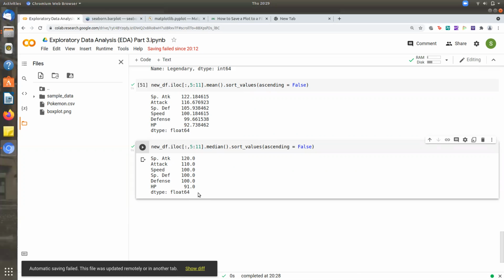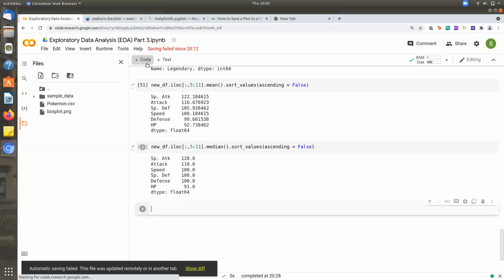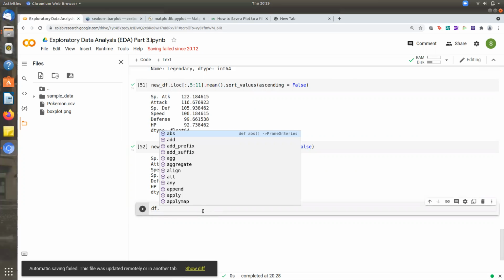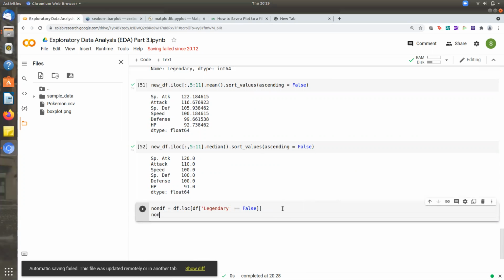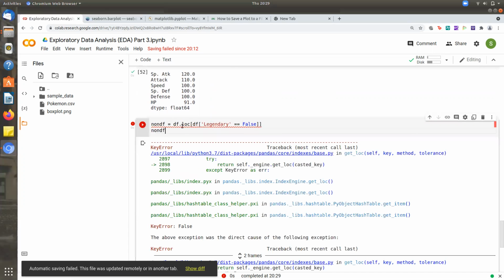To understand, we also need to see in general if this is high, or is it just the case for legendary Pokemons. So what we can do is filter based on Pokemons not being legendary. Legendary equal to false, and then this is non_df, the non-legendary Pokemons data frame. So we go ahead and print that out.